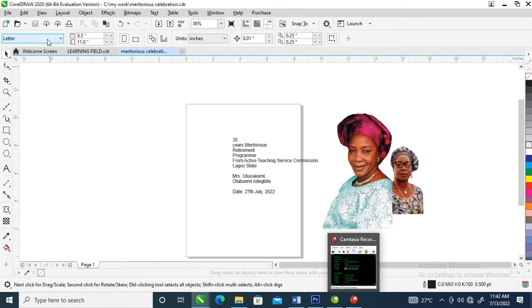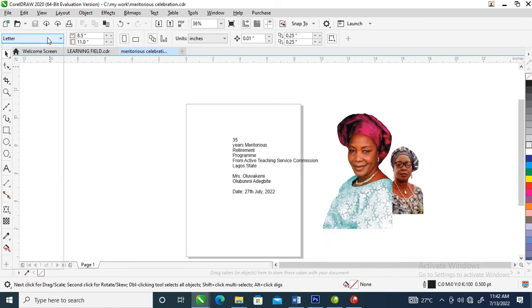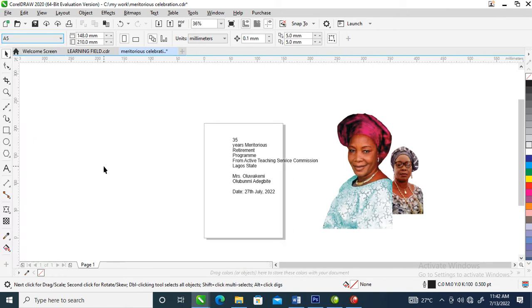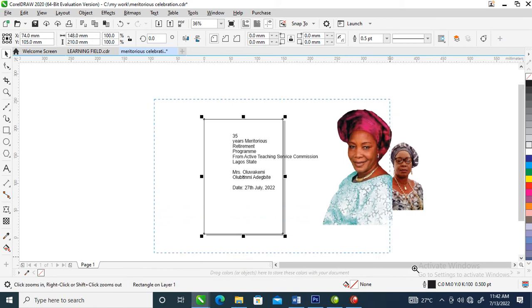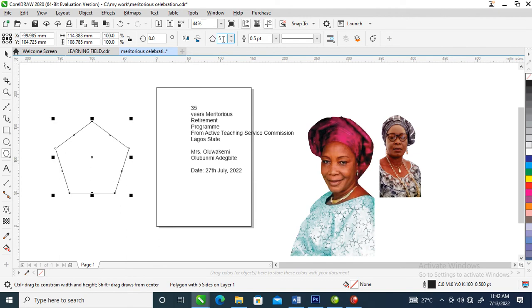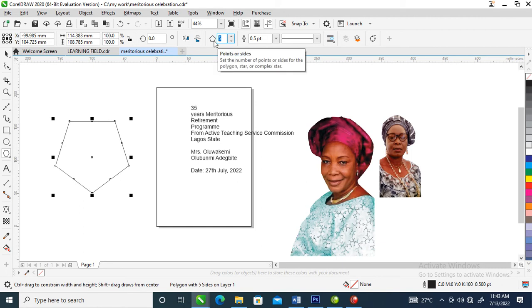So right now, we're going to go to this place to change the page to A5, which is the normal size. Then we'll double click this rectangle to automatically snap into the page. So right now we are going to create our background from scratch. You're going to click on this polygon tool, then hold the Ctrl key on your keyboard and draw a perfect polygon object. So the angle, let's change the angle to 6.